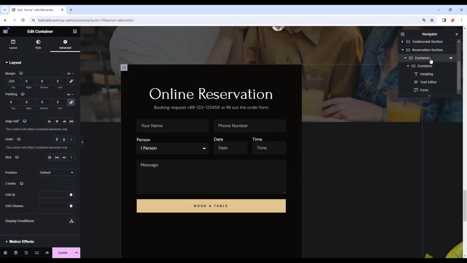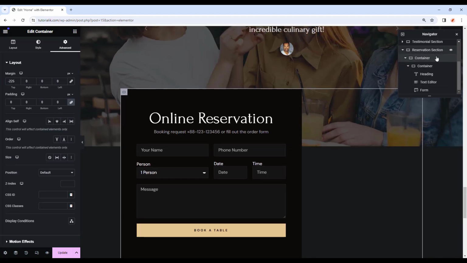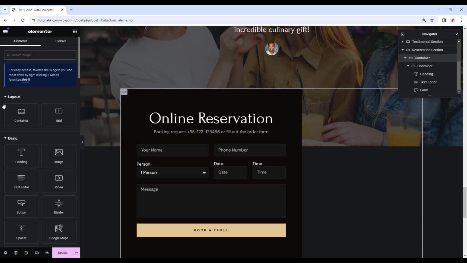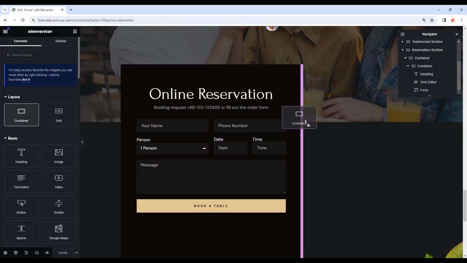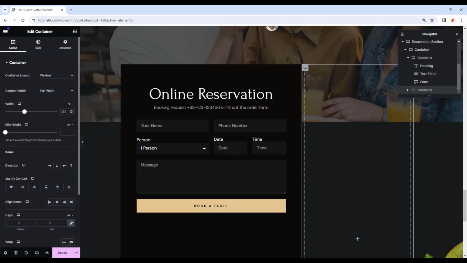Now let's select this container, the whole container, under the reservation section container, and let's click on the grid icon. Now let's drag a container here like this. Then let's make the container full width. Then width, let's make it 37.